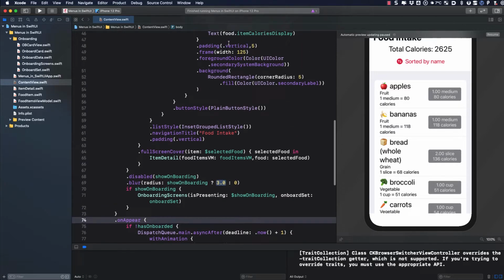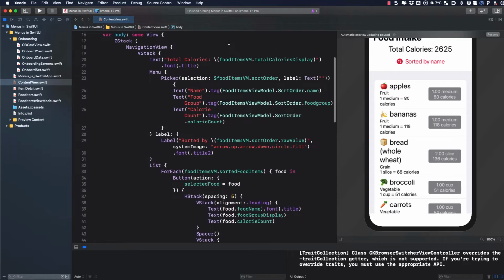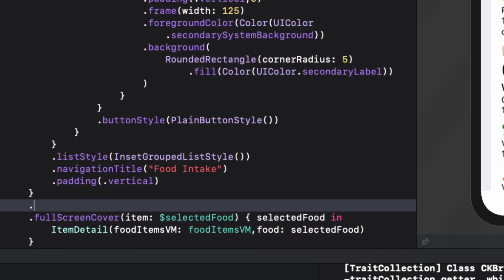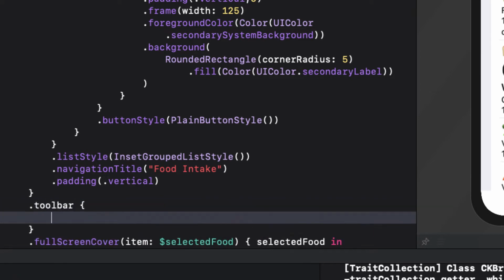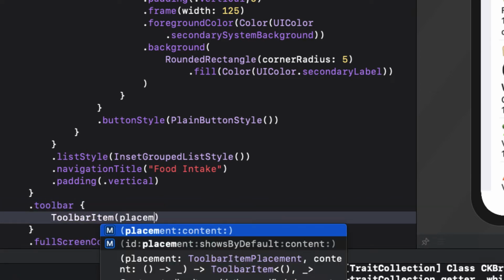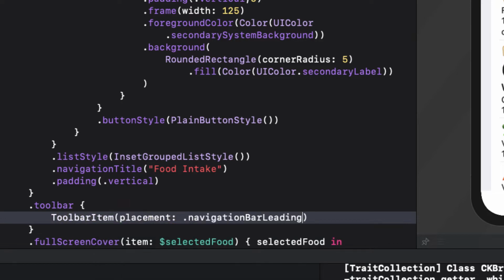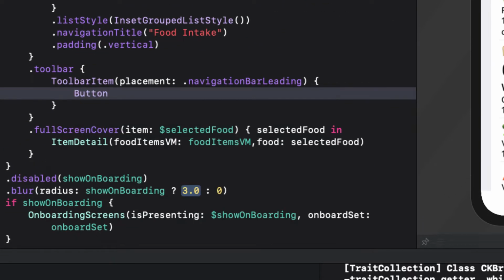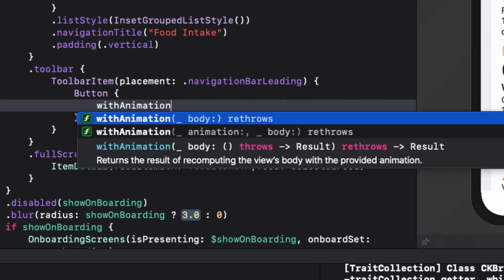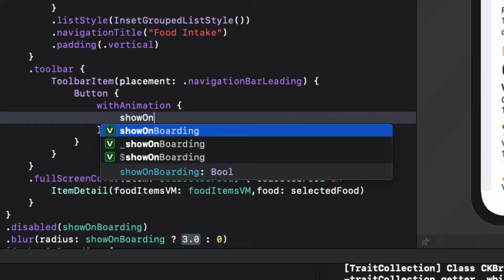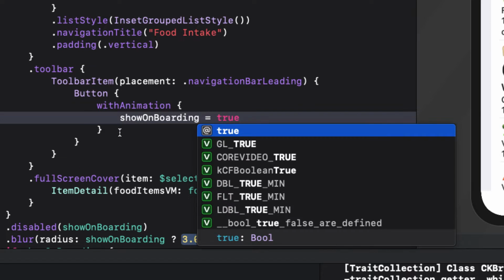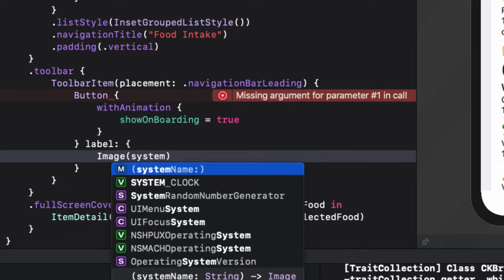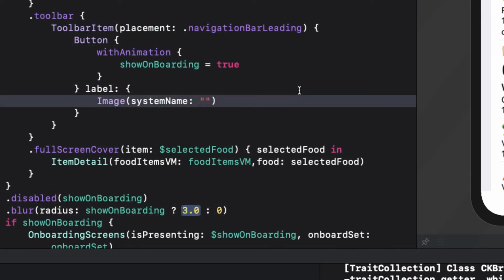So let's add a button to the navigation bar that we can use to show them on demand. On the VStack, add a toolbar modifier with a toolbar item with a placement of navigation bar leading. For the content of that toolbar item, we'll create a button, and the action is going to be with animation, show onboarding equals true. And the button label will be a label that will be an image of system name question mark dot circle dot fill.